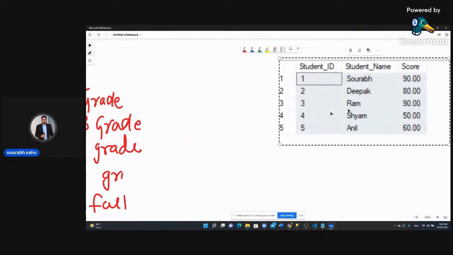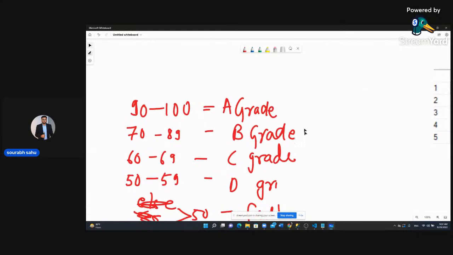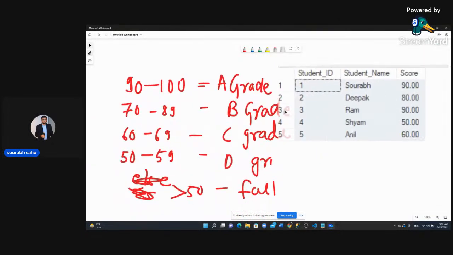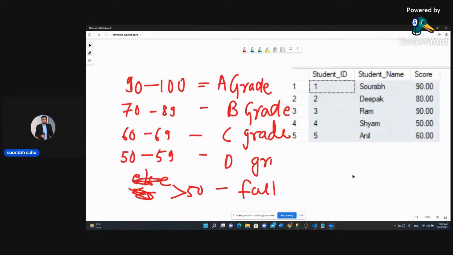So right now your output is something like this, and I want something in place of scores. I want the grade. Okay. So what you have to do, you have to create a function to do this. So what you have to do, you have to create a function and then you have to execute a function in the select query. Okay.